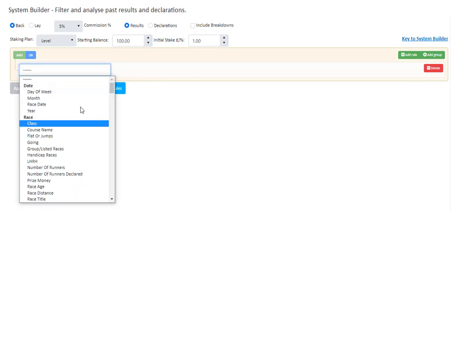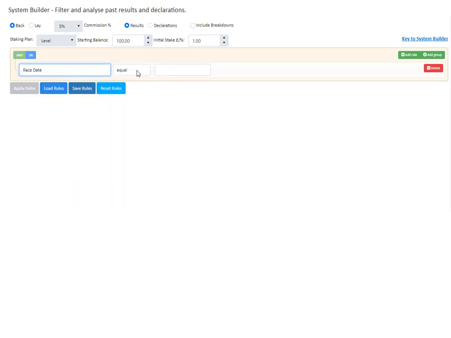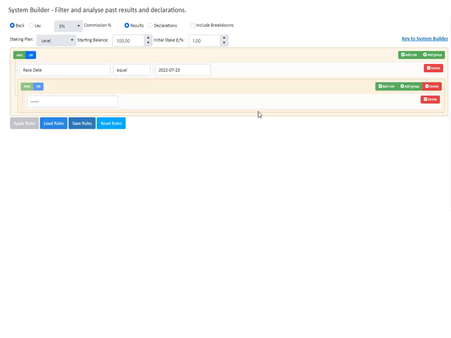Let me just put a race date in, so we get some results, and I'm going to put last Saturday. So you've got the date. Now there are two ways of doing this. The first way is the traditional way, if you like, where you add a group.